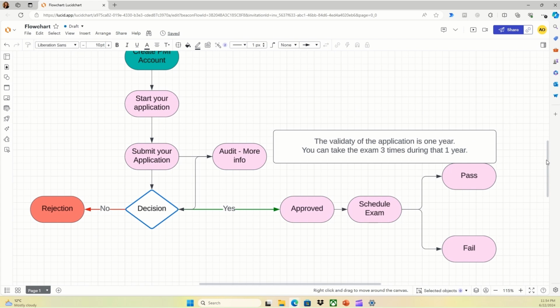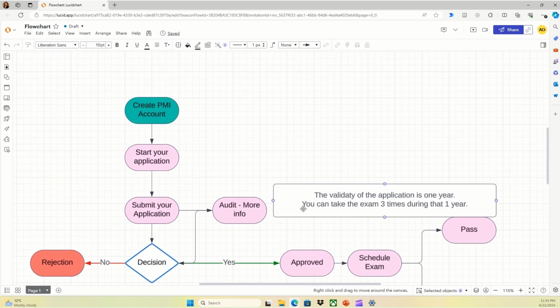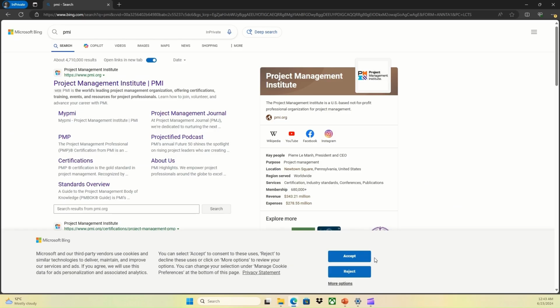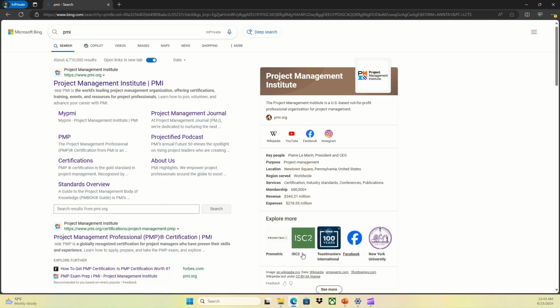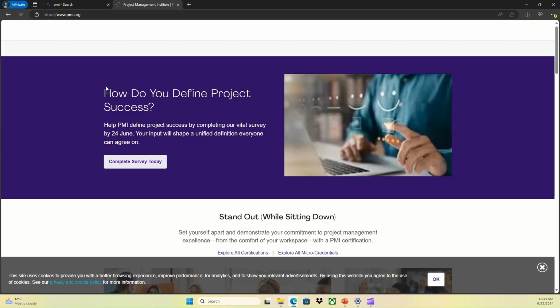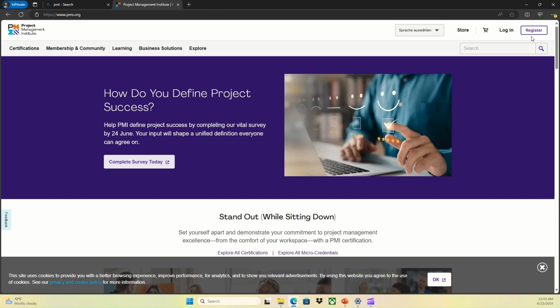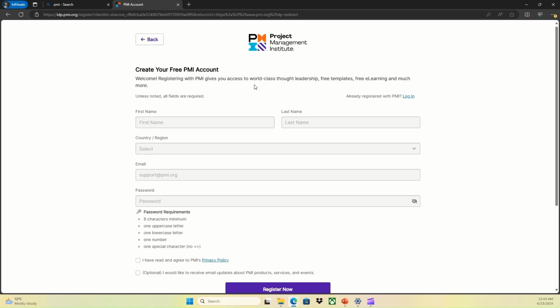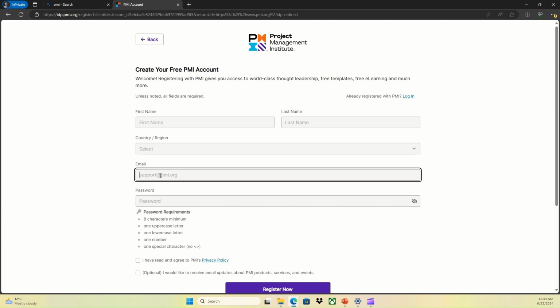Right now we will go through each step and talk about it in more detail. As we mentioned before, the first step is creating our PMI account. So you will go to the PMI website. Over here you will find login and register. Of course, you will go to register because you don't have an account yet. Here is the email address. I'm gonna use a temporary email address. Please do not send anything to this email address.